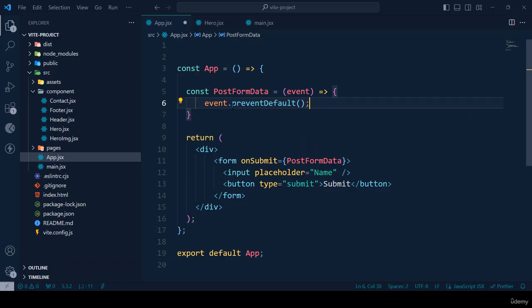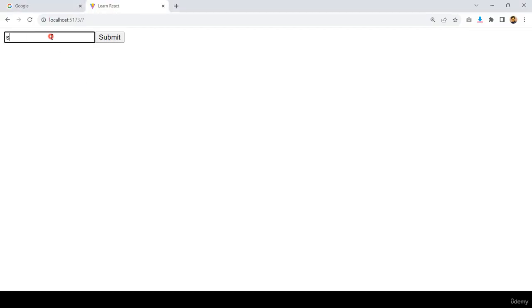Right now, by default, our form behavior will reload the page. That means when you submit it, the page will be reloaded. But when you call our preventDefault method, automatically this page will not be reloaded. I show you now. If you click save all, put some things in, and click submit, you can see our page is not reloaded.